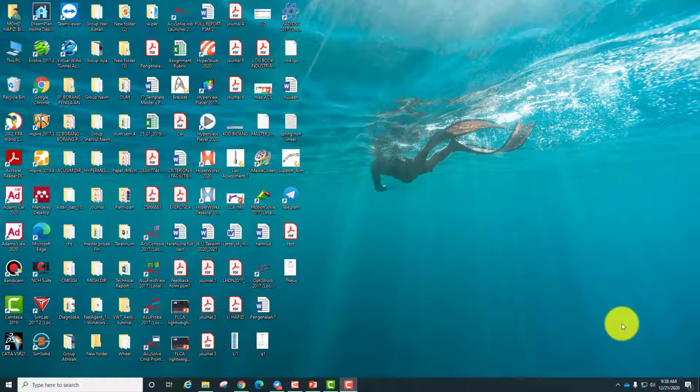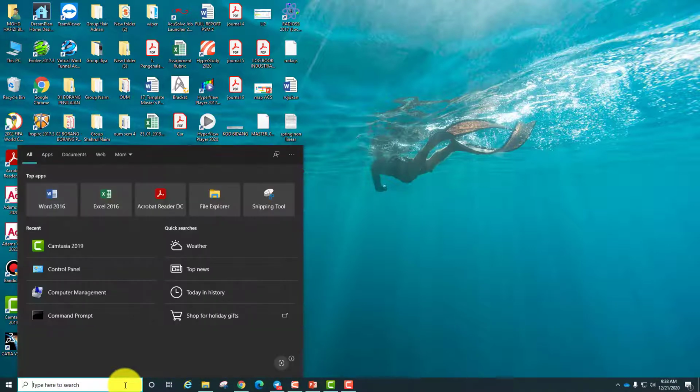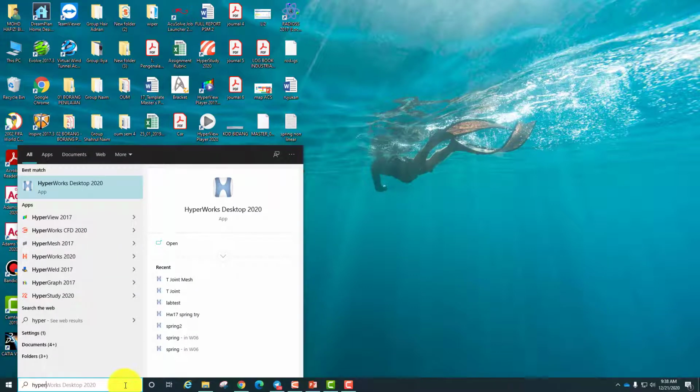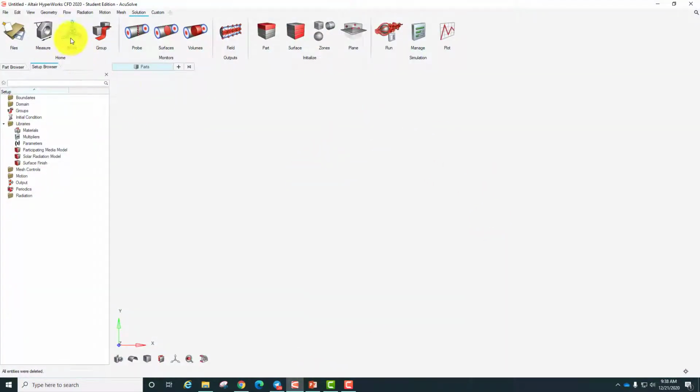Okay, so for the new version, HyperWorks 2020, you can search for HyperWorks CFD, which is this HyperWorks CFD 2020, and then you can click. It will open like this. Okay, this is the interface for HyperWorks CFD 2020. I will briefly explain the functions in HyperWorks CFD 2020.